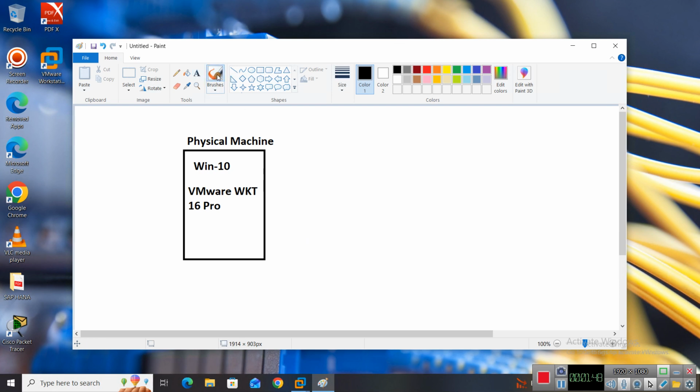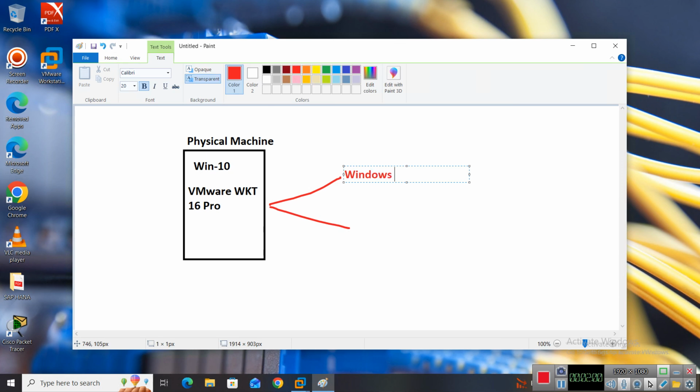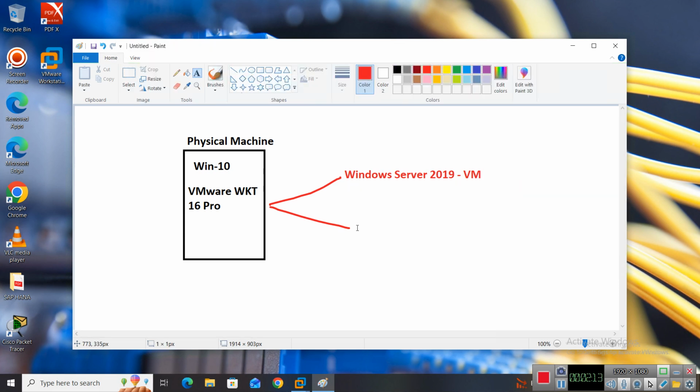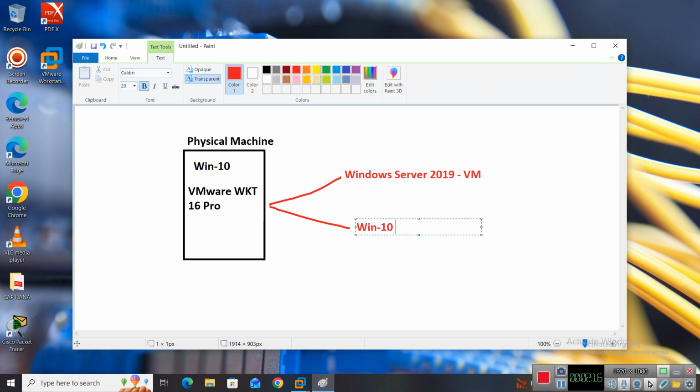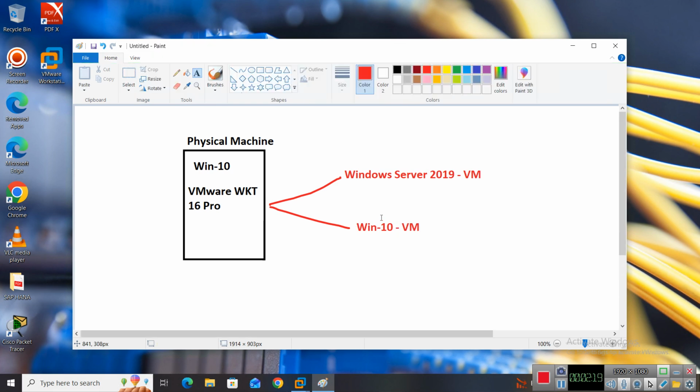Now I've already created two virtual machines over there. One virtual machine is Windows Server 2019, the Windows Server 2019 VM, and another one is the Windows 10 VM. Now what I'm trying to do is install another hypervisor in my VM. This is my VMware VM, and I'm going to install another hypervisor.